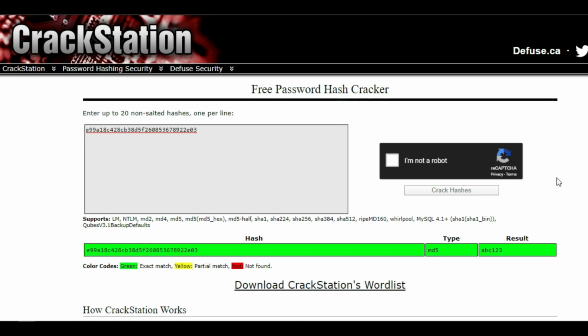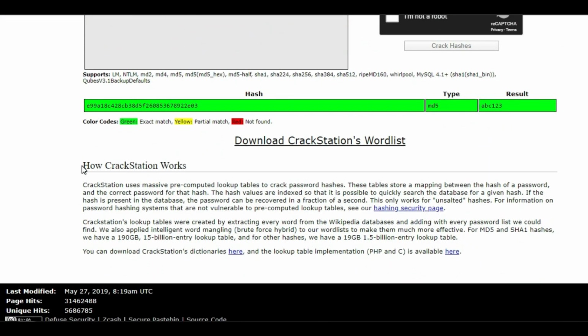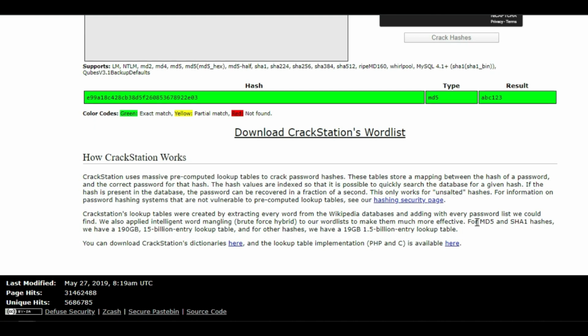So just scroll down a little and here is the answer. This website says that they use massive pre-computed lookup tables for MD5 and SHA-1, and they say that they have a 19 GB, 1.5 billion entry lookup table.